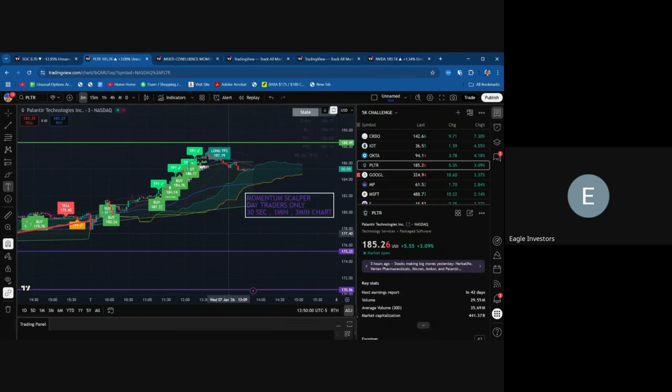So just like the Eagle Algo, the things that can be customized are number one, ticker, and number two, time frame. There's no sensitivity setting for the momentum scalper. It's really all about ticker and time frame, which helps make it a little bit more simple.